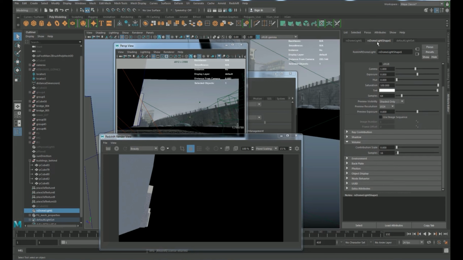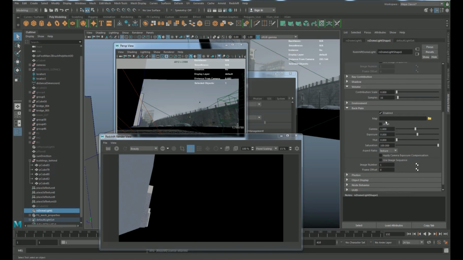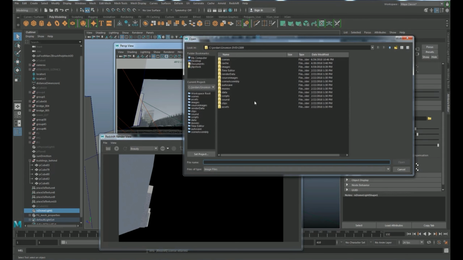So, and then if you scroll down in the attributes of the RS dome light shape 1, you'll see backplates, and you will enable it. So all the GI and all this stuff will be disabled, so you're not going to be lighting with that dome light based off the tint. It's just going to show the backplate. So I'll put that in here.